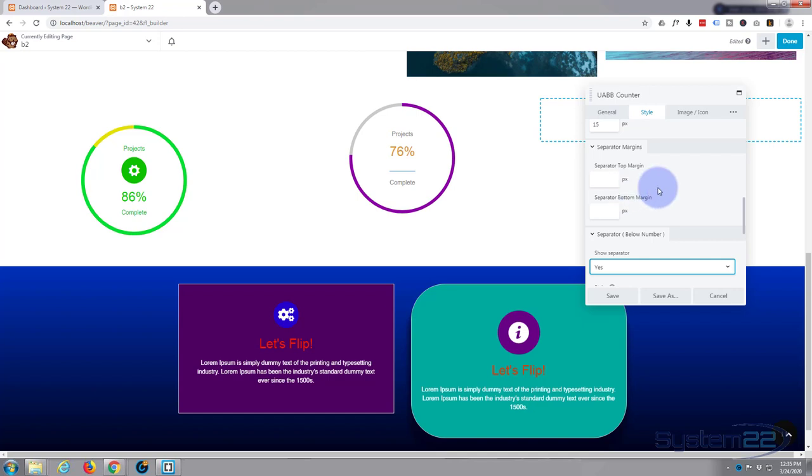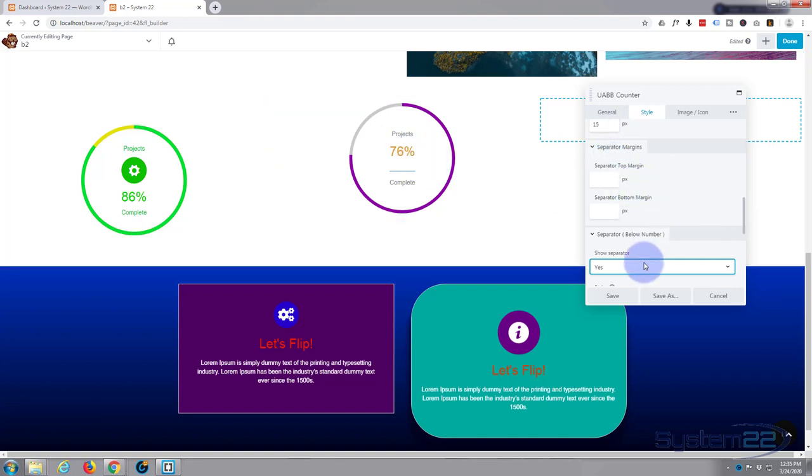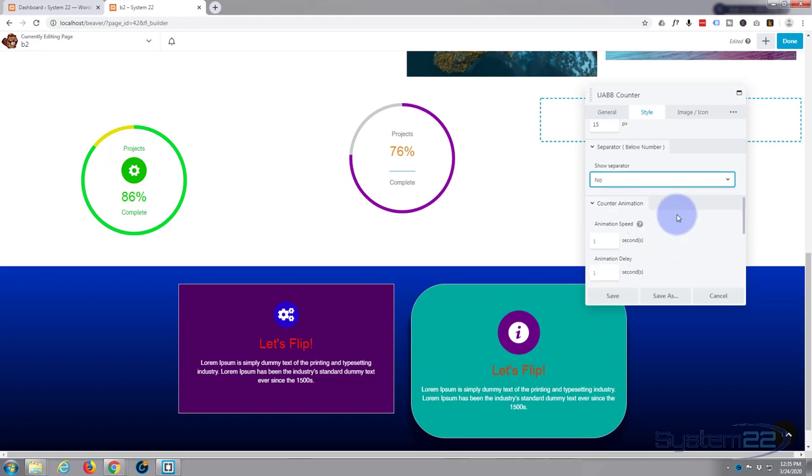That might work for some applications. For me, don't think so. What you could do is take that bottom margin away, and so that would be close up against there. But I'm going to put that back to no, because I don't particularly want it in mine today.